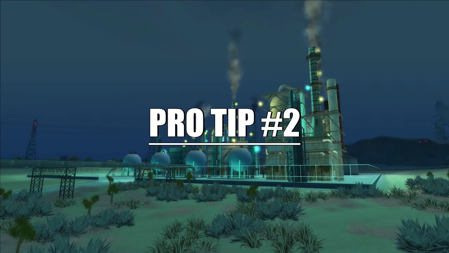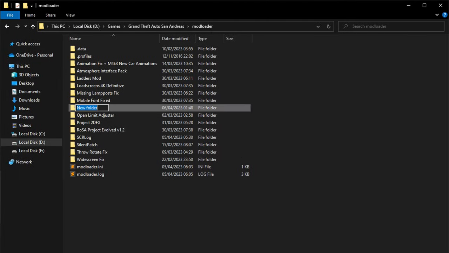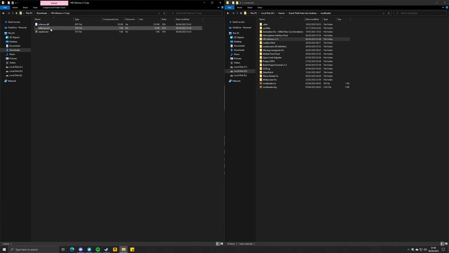Second pro tip. If the mod you're downloading has a version number, add that version number to the mod folder name in ModLoader. This is a good idea as you'll know exactly which version the mods are that you're running, and you'll know whether you're behind in updates or not next time you view the mods page.